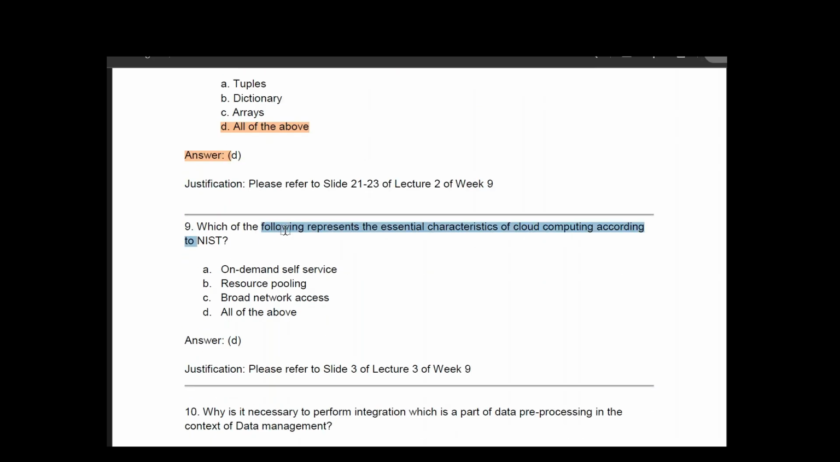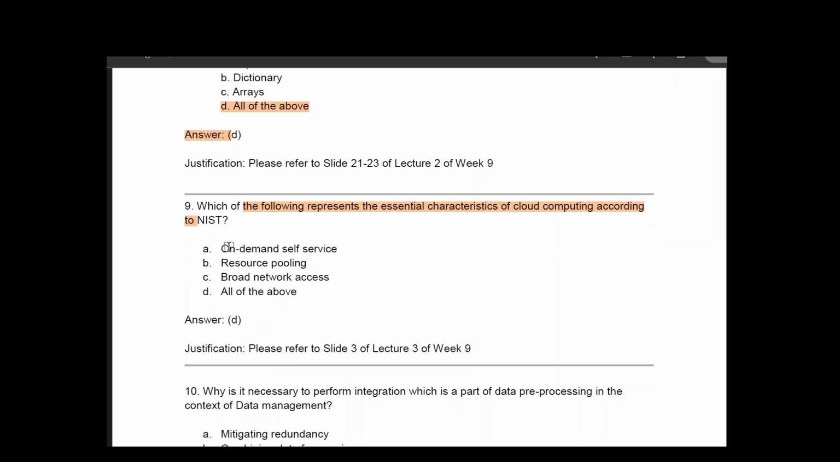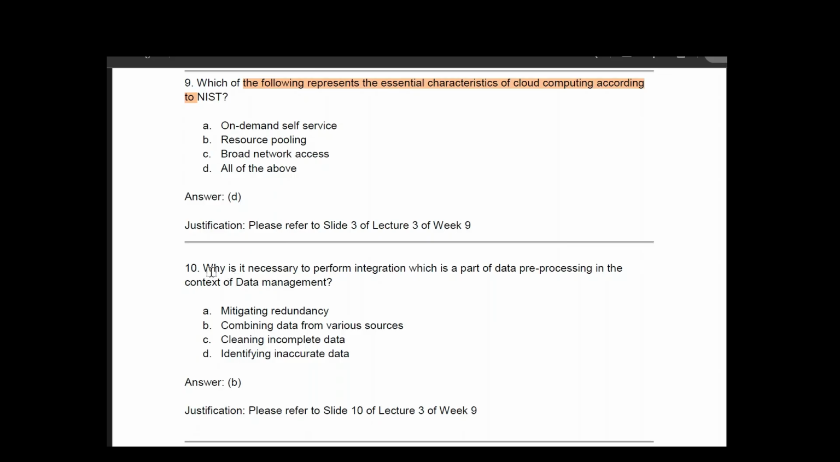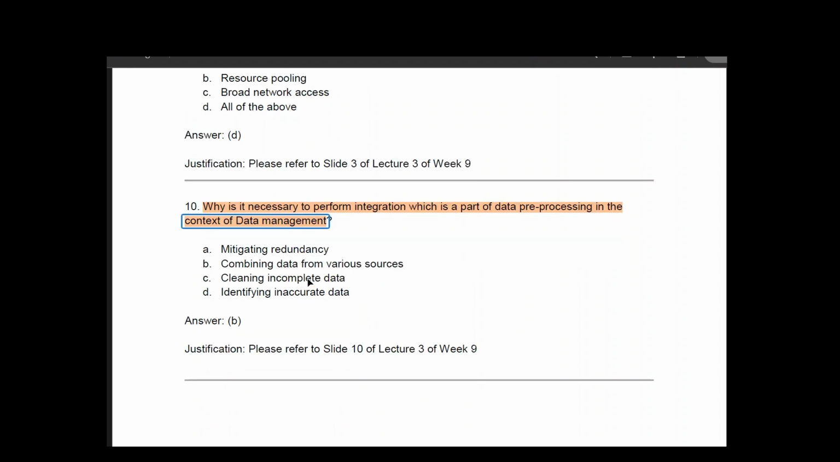Which of the following represents the essential characteristics of cloud computing according to NIST? So, it is all of the above. You can have a read. Why is it necessary to perform integration in the context of data management? So, it is combining data from various sources.